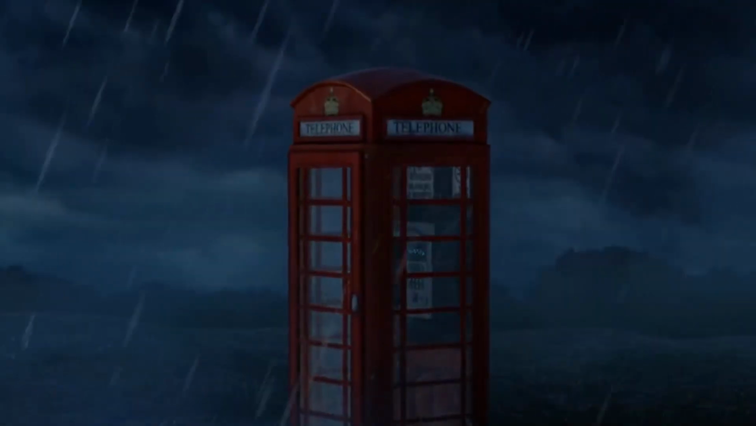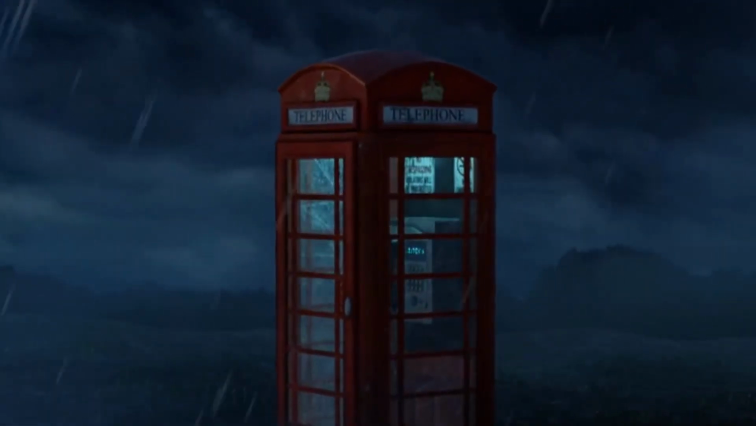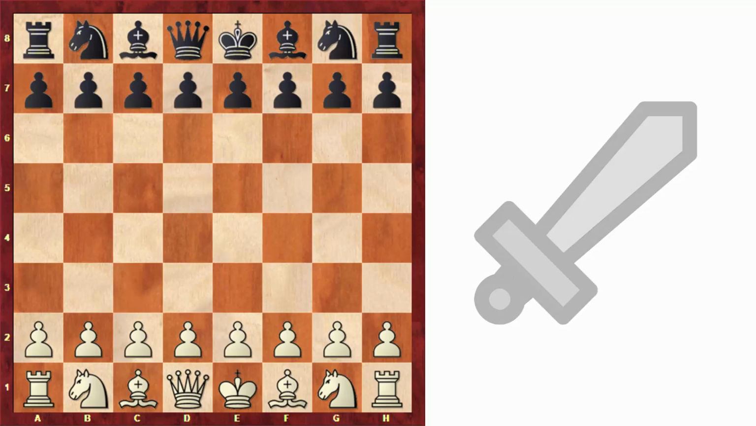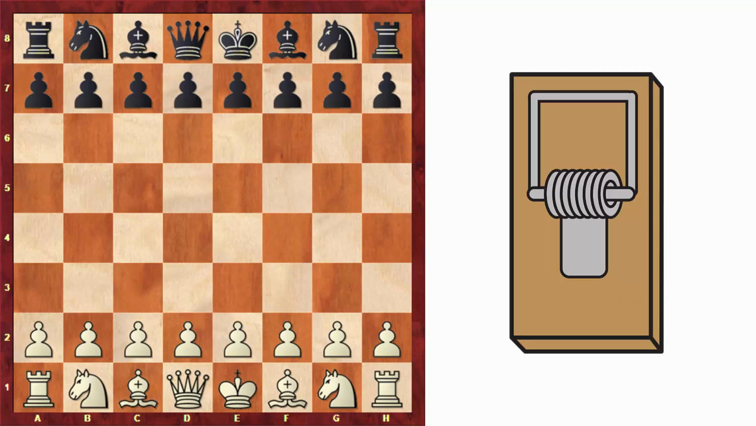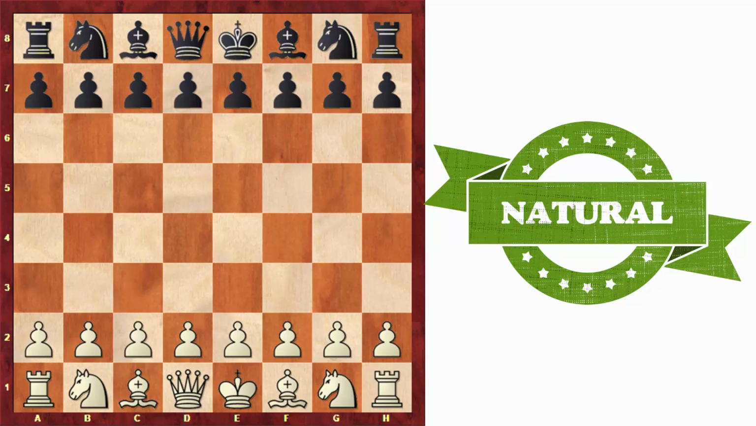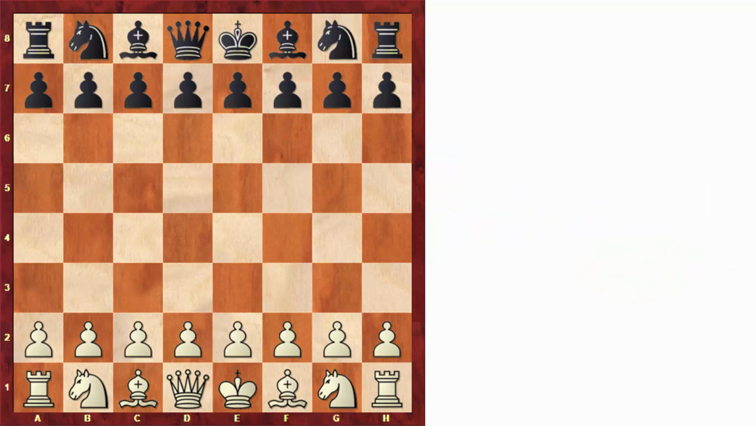The London system is an opening that can allow us to get a very solid position, but it is not an opening that is free of traps or aggressive ideas. So in today's video we're going to see some very interesting traps that white can set up along the way, and these traps can work particularly well against very natural moves played by black. So let's start with the first trap.